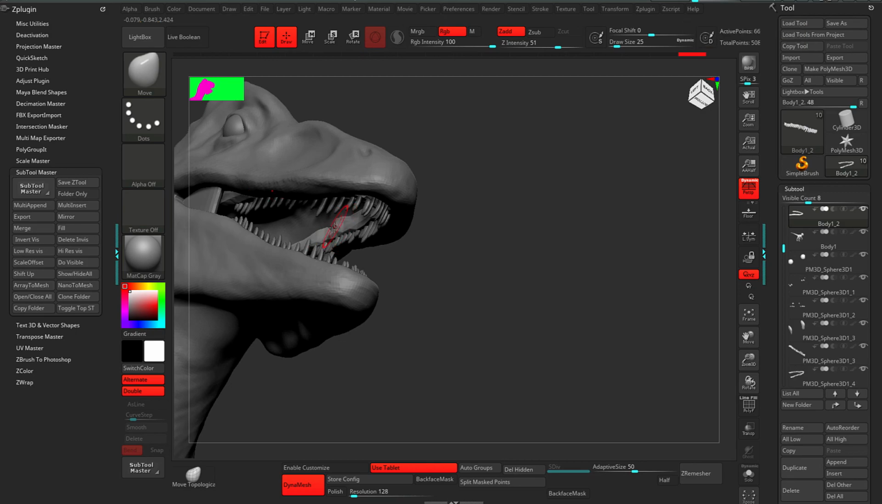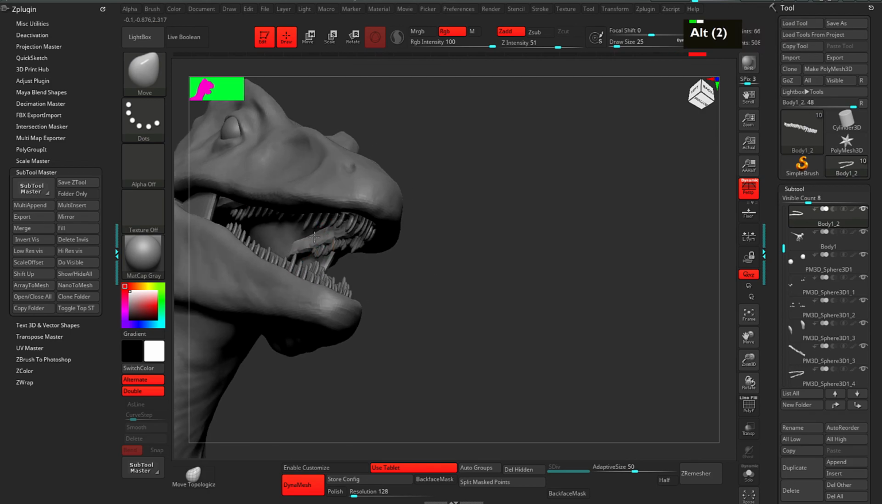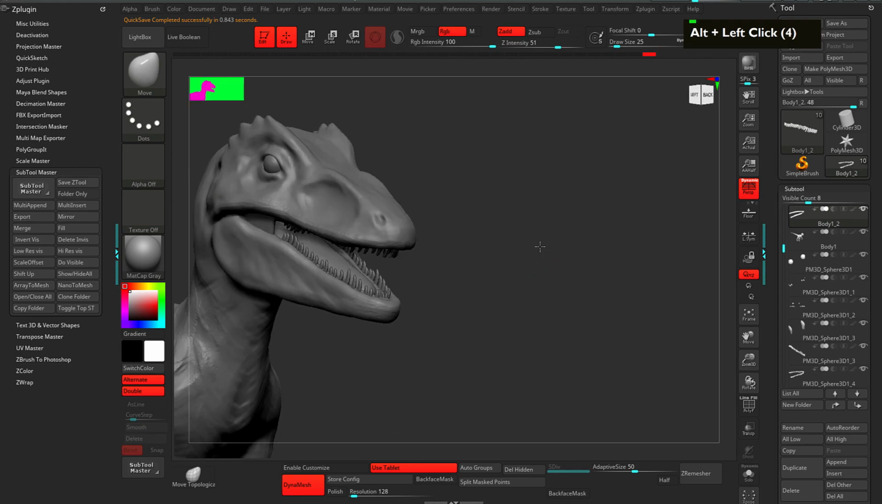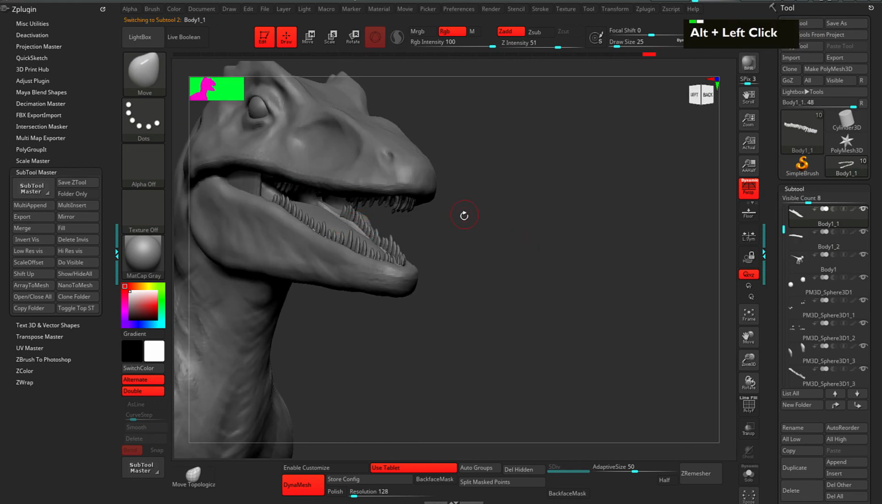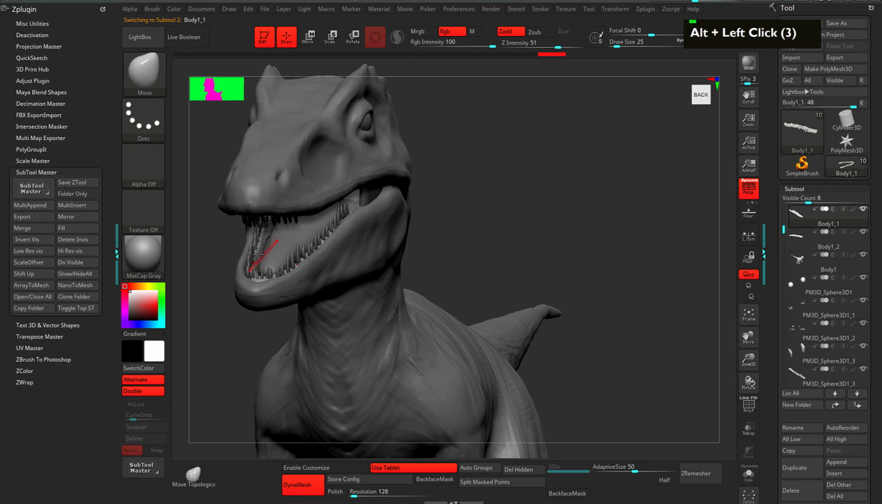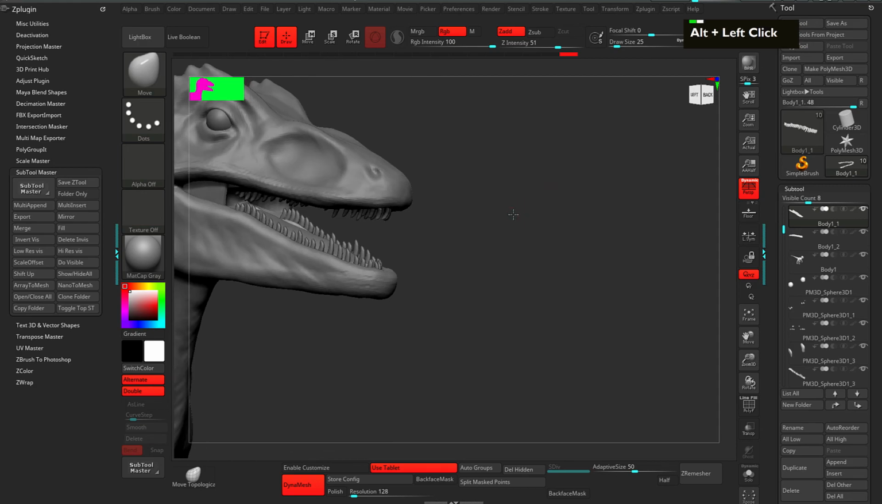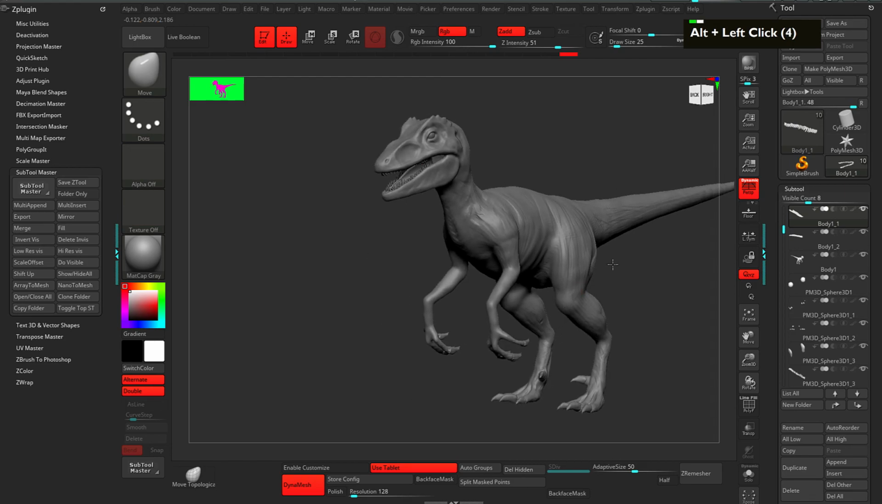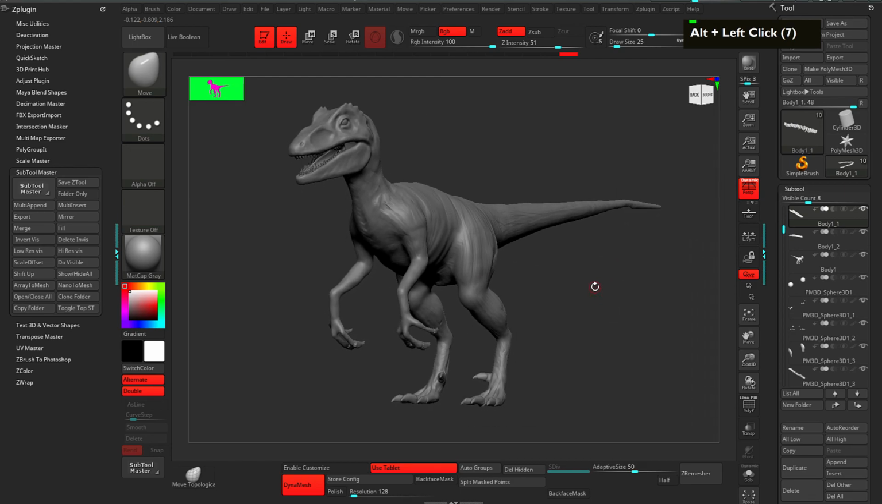If I hold on Alt, it just does the opposite, going in rather than going out. You can see it's going out. Click on this one and pull it out a little bit, gums over here. There we go. Okay, not bad. So yeah, let's continue in the next video.